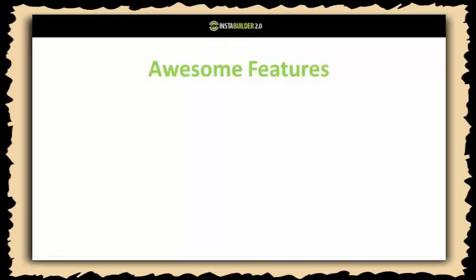Okay, JVs, it's time to check out Instabuilder 2.0. Now, I've got a lot to cover in a very short time frame, so I at least wanted you to see some of the awesome features included with 2.0. So, number one, it has a new user interface, and this thing is sick. Very easy to use. I definitely think you're going to dig it.